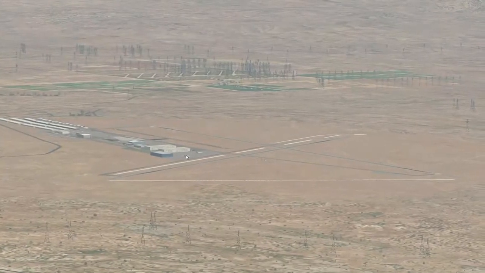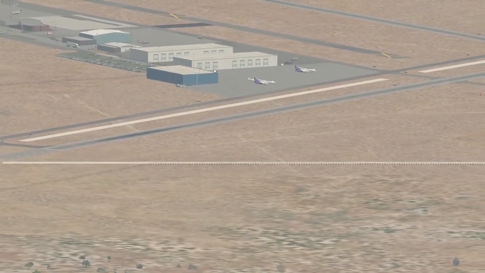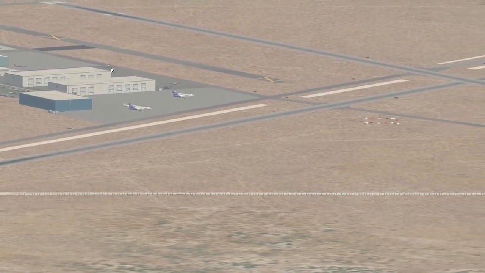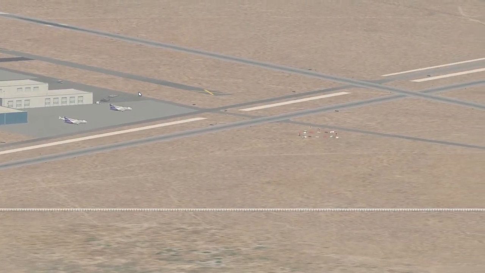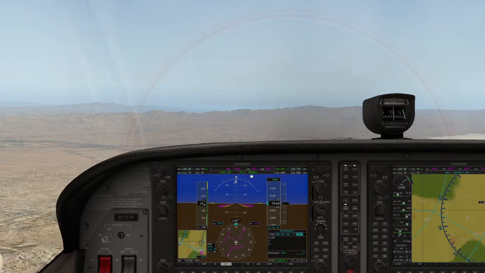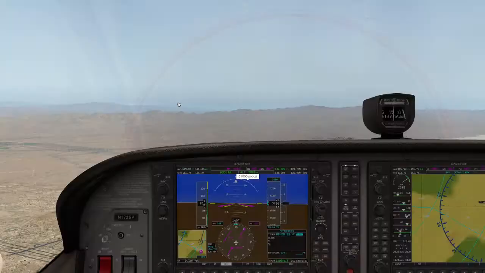Airport? See the little planes down there? Yeah, it's already loaded. Until about 12 and a half minutes, and then we're going to go 3-4-3. So it's going to be our new heading.